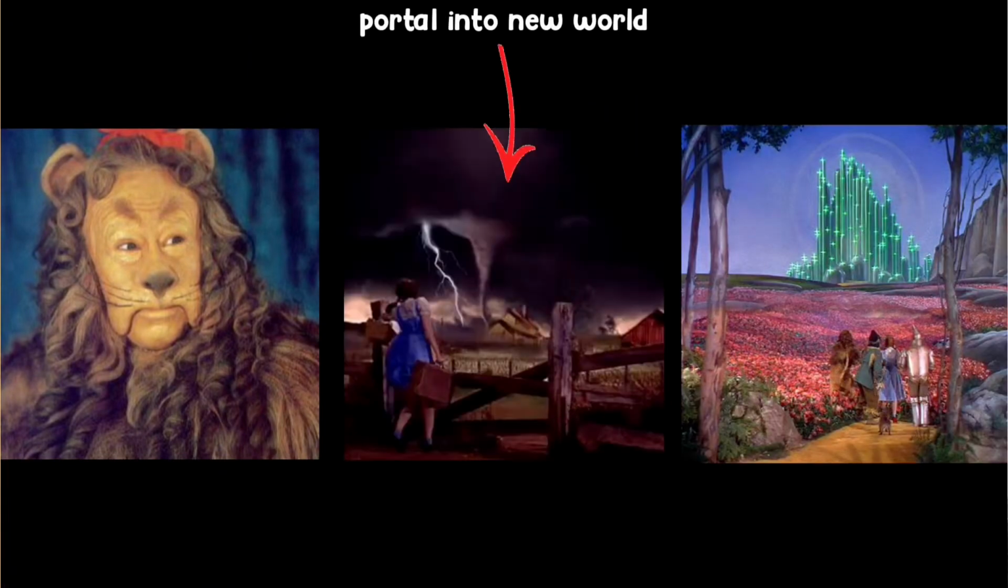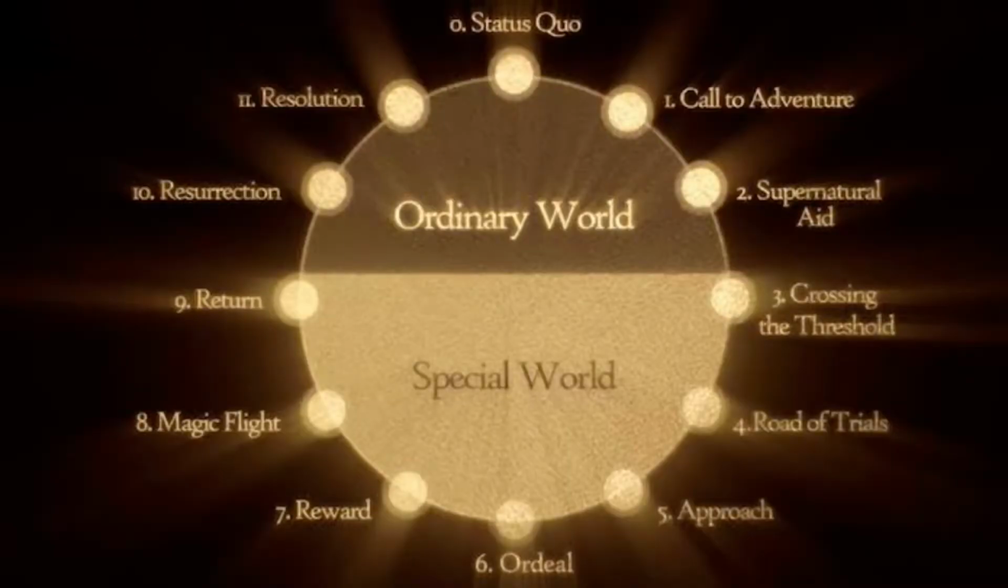Now that we've finished with Bilbo and The Hobbit, let's move on to Dorothy's path from The Wizard of Oz. From talking animals to magical kingdoms to portals into another world, this movie has it all, including a hero based off Joseph Campbell's 12-stage hero's journey.